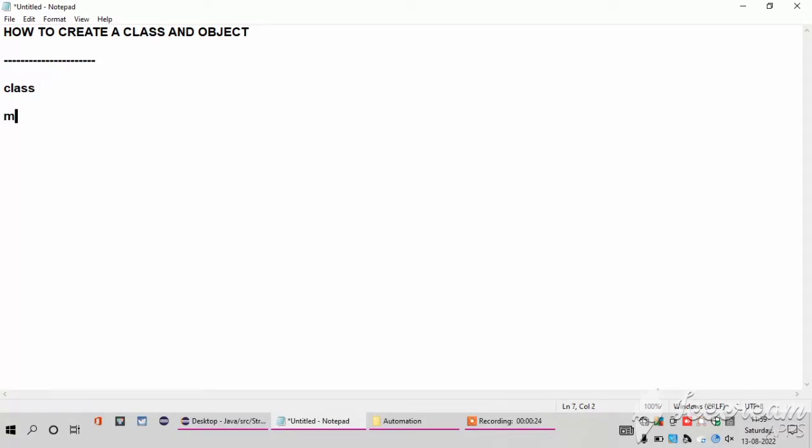Under the class, we can write the variables and methods, but inside the main method only we can write objects. We will show it in a demo, but first we understand what a class is. A class is basically a collection of variables and methods.